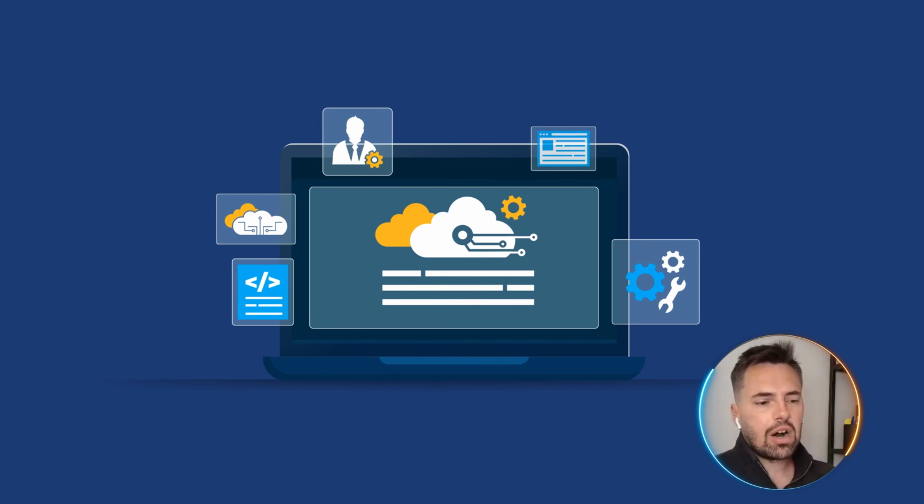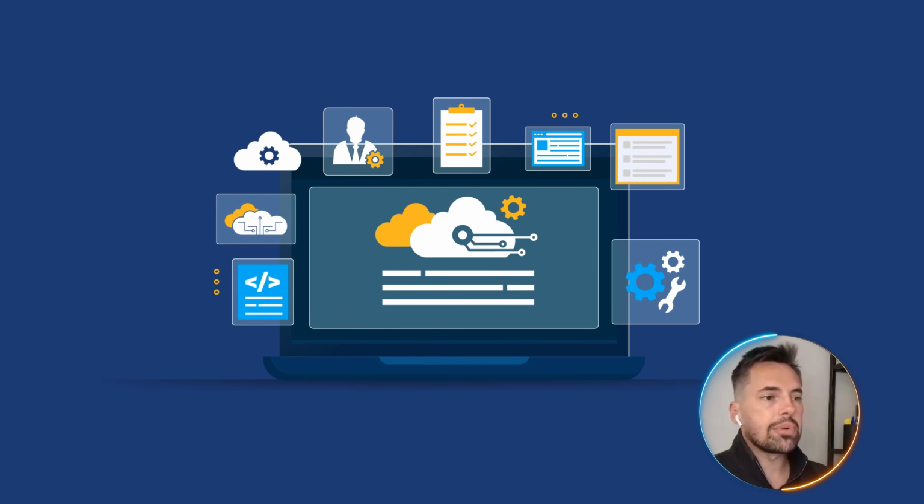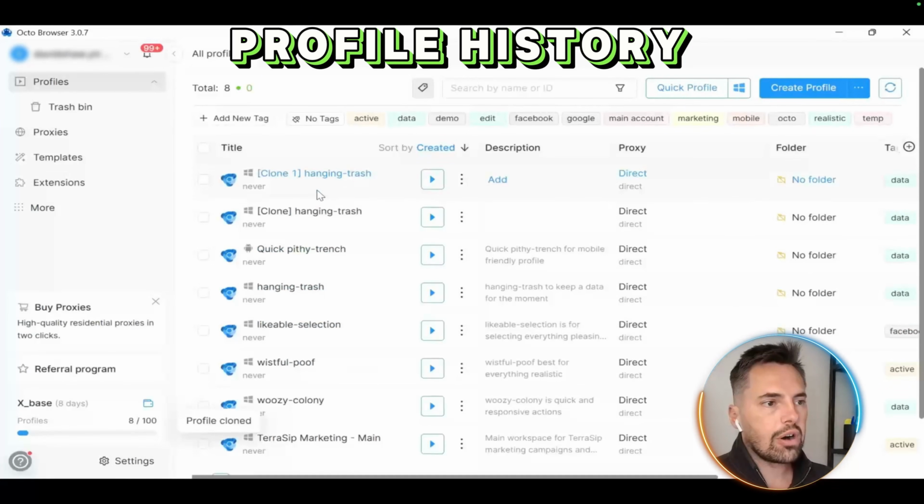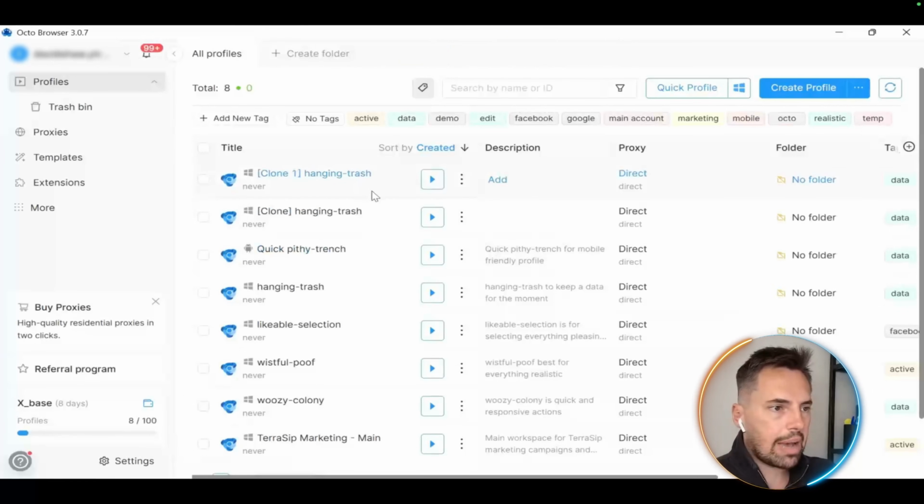You can edit any profile, clone one if you want a near identical copy without rebuilding it, and even transfer profiles across. And there's a full profile history, so you can always see exactly what's happening with each one.